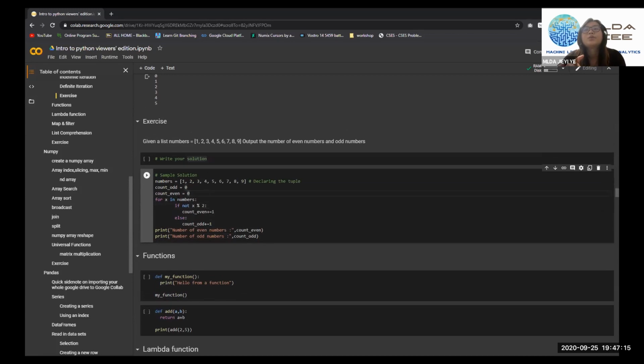So for this case, we just iterate through all the elements inside the numbers by using a for loop. Then we do a check: if not x modulo 2. This basically means that x modulo 2 will return a value that is either 1 or 0. Actually in Python, the Boolean can also be represented by 0 and 1. So 0 means false and 1 means true.